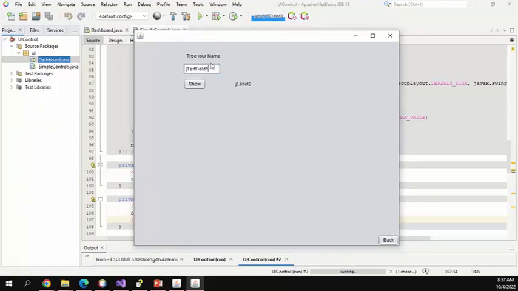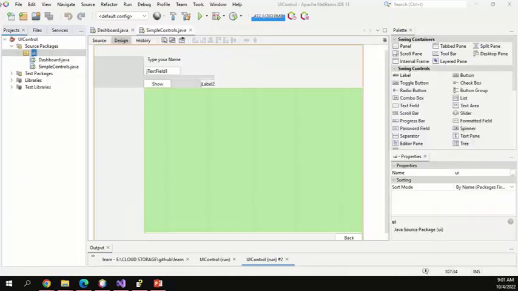Now you see, type your name or whatever you want to type. So click on the show button and the text is shown on the label. Okay, so whatever you type here, welcome to whatever, the result is shown here. So now you are able to manipulate the labels and the text field control. You can also set the values in the text controls by using the setText methods and so forth.